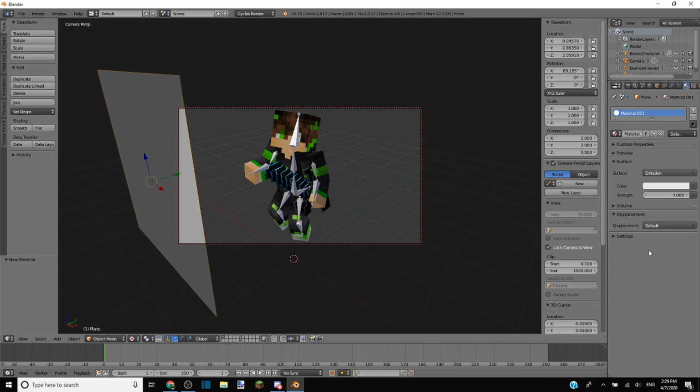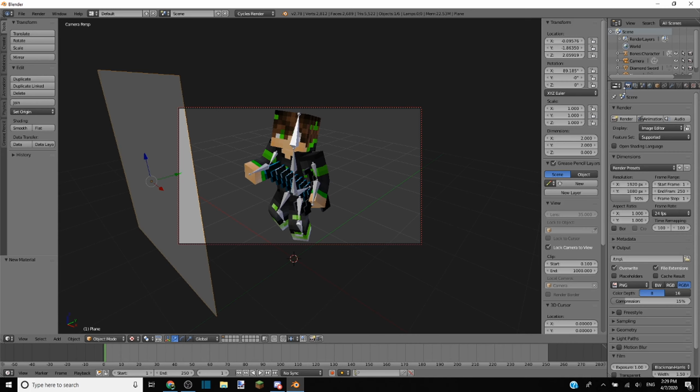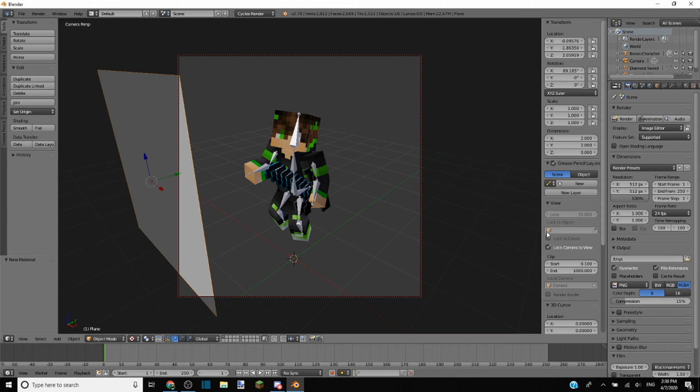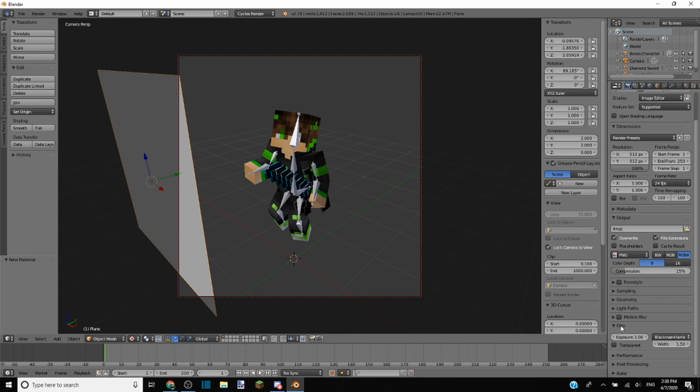Oh, one more thing I forgot to mention. If you ever want the image to be a different dimension, go to this camera icon right here. It says 50 right now, you want to click this to 100. And 512 by 512 works pretty good. That's a pretty good angle. And one more thing, when you actually export the image, go to film and press transparent. So now when you export your image, it'll be transparent instead of just a gray background.